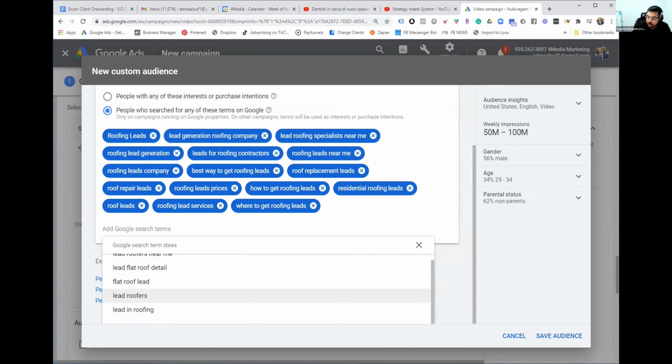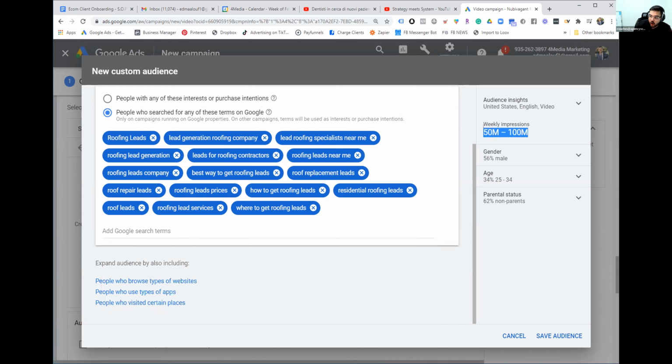Look at this, weekly impressions of people who search this. You have over 50 to 100 million impressions that you can buy YouTube search traffic on. You get what I'm saying?